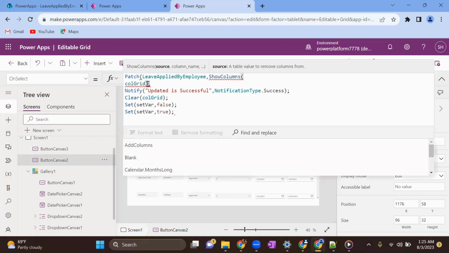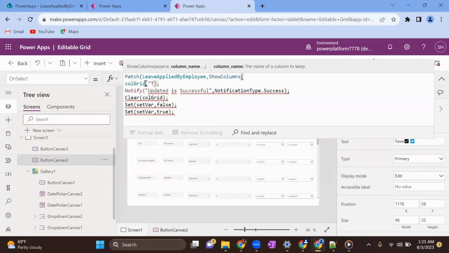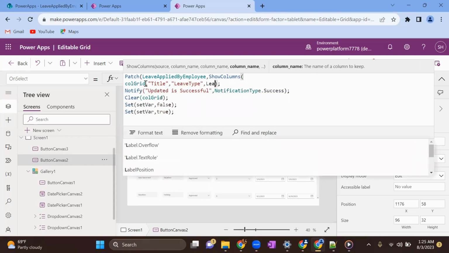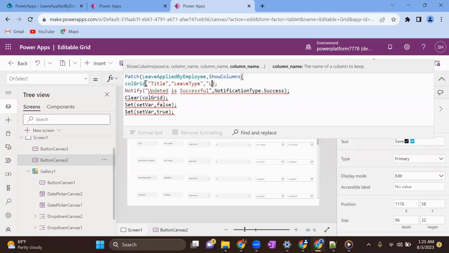Okay, this will remain the same. Just add your SharePoint columns which you're trying to update here one by one: leave type, leave status, leave ID, from date, to date.